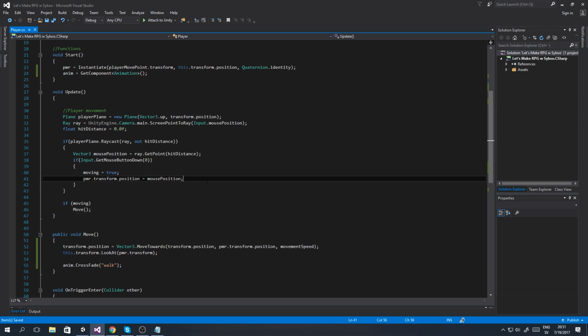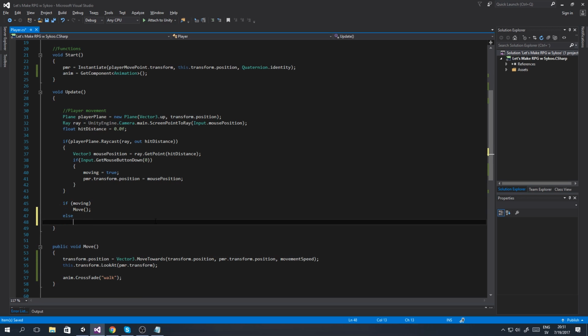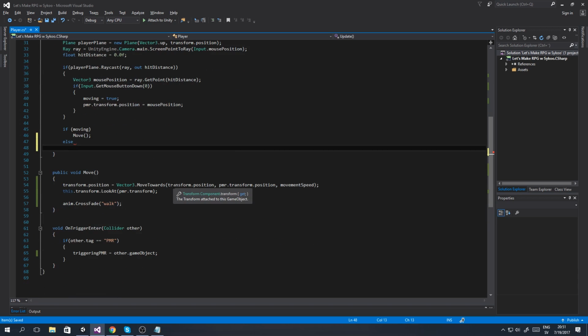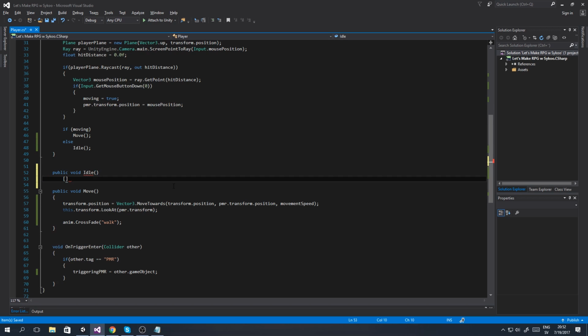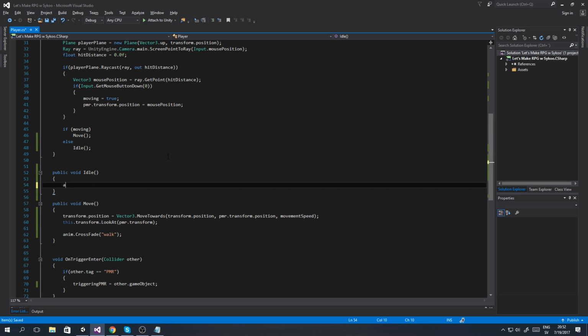So we're gonna go back to Visual Studio and say if moving and then else. We could either play the animation through here, or we could have an idle function. I guess we could start by having an idle function, just to make sure that even if we come back to it and want to create something new for the idle animation, depending on the status of the player, we can come back to the void and make it easier for ourselves, so that we don't have to edit code as much as we usually do. There we go. And then we can say anim.crossfade idle. There we go.